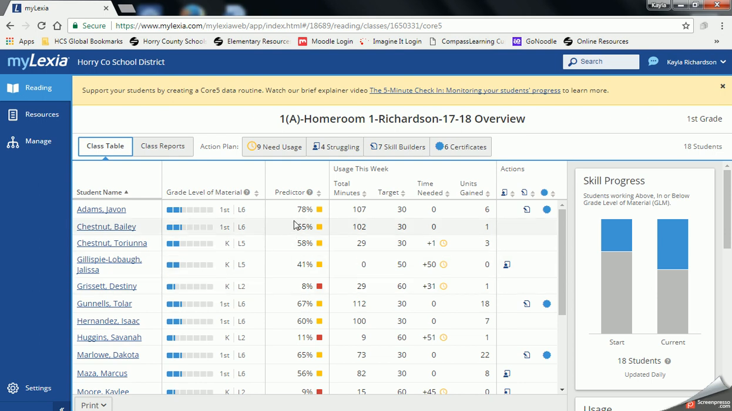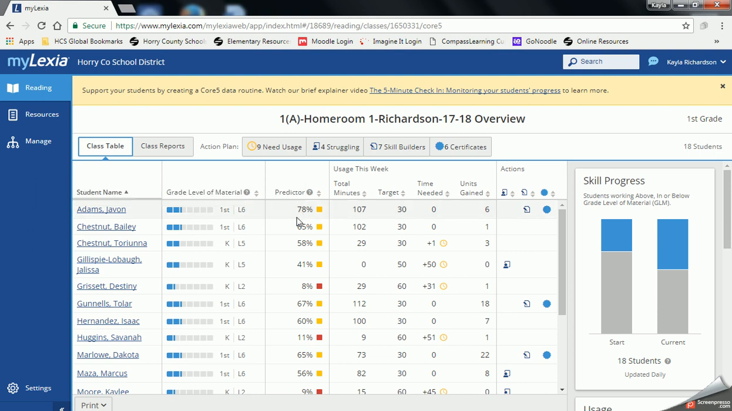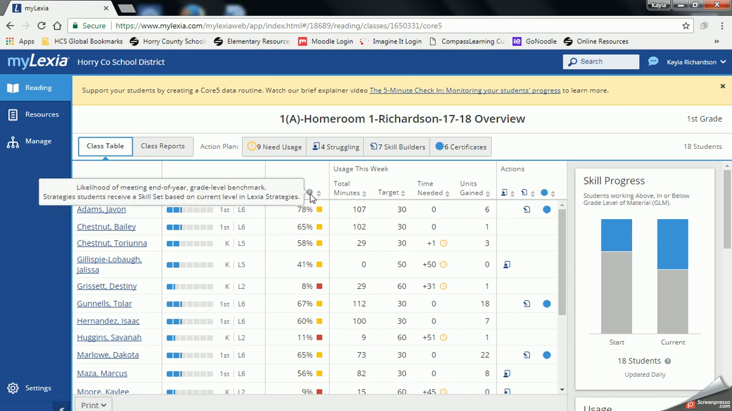In the next column, you will find the predictor section, which is the likelihood, and it'll tell you right here, of them meeting the end of the year benchmark, which is for a first grader. They would like for all students to be at the beginning of the second grade level by the end of first grade. That is the benchmark. And I love that this program has these little question marks because it'll give you little clues about what it is you want to know.